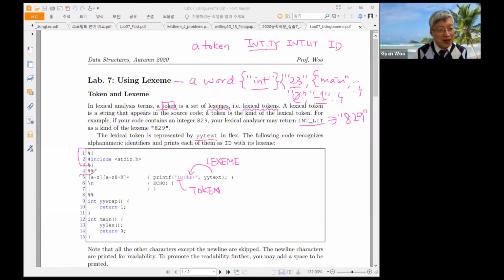These are the pattern actions. So for identifier, for this pattern, you'd like to print a token with its lexeme. For other cases, do nothing. For other words, do nothing. For new line, it is printed with echo. That means just print a new line. This is for readability. And as you know, this is an auxiliary function for yywrap. And this is your main function, but it is treated as an auxiliary function in your code.